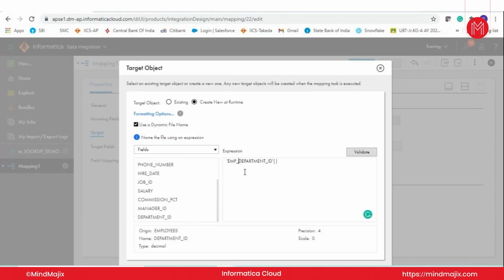Emp, I would say this, concatenation. I'll append the department ID. Okay. Then again concatenation, dot csv.